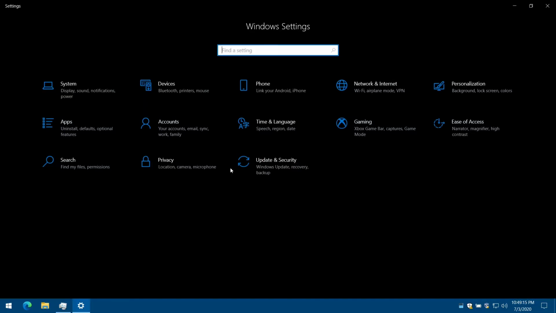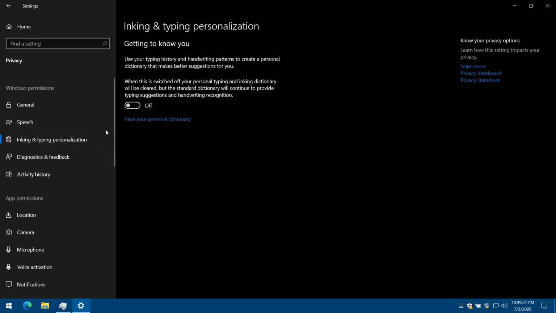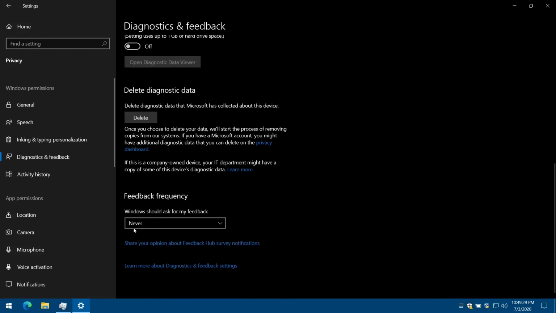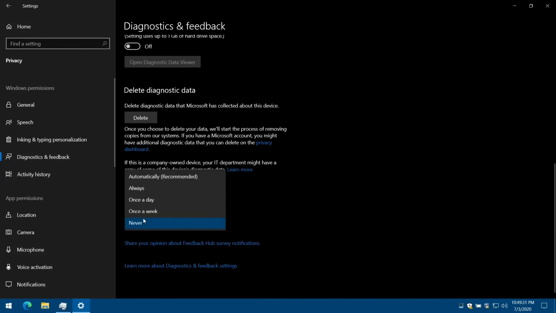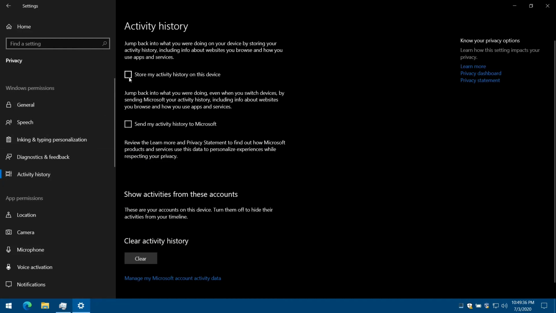Go to settings and turn off all these which Microsoft tracks. Turn this off also, speech diagnostics. It is set to full, but you need to change it to basic. If you set it to full, it will send all the data unnecessarily. Feedback, never. And untick these two and clear the histories.